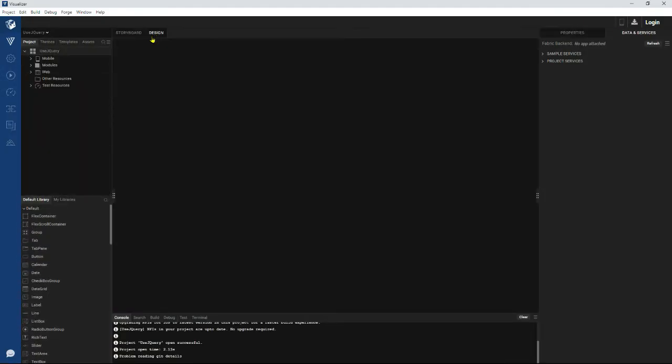Once the project is created, we can see a folder called web inside the project. So inside this web folder of the project, we can include any of the web assets like HTML files, JavaScript files, or CSS files that we want to have as part of our Visualizer project. So inside this web, I'm going to import or include the jQuery plugins of the signature capture widget that we have downloaded.